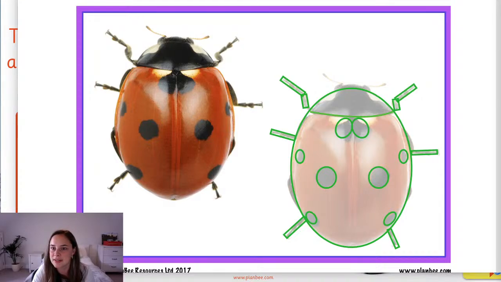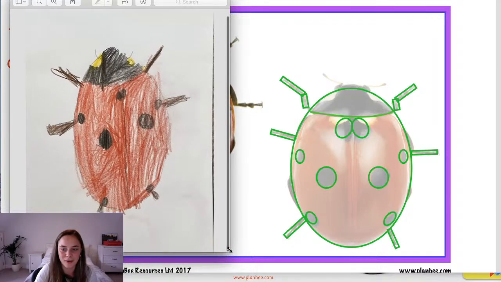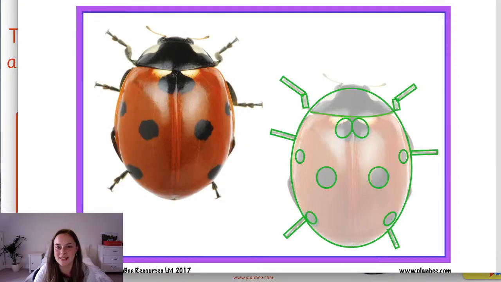Okay, we've got Isabel. Here, let's have a look at Isabel's Ladybird. Wow, look at that. I love that, and I can see where you've shaded in that head bit where it's darker and coloured it in. That's brilliant. See, I didn't have colours with me, so I couldn't colour it in. That looks fantastic. Well done, Isabel. That's lovely.